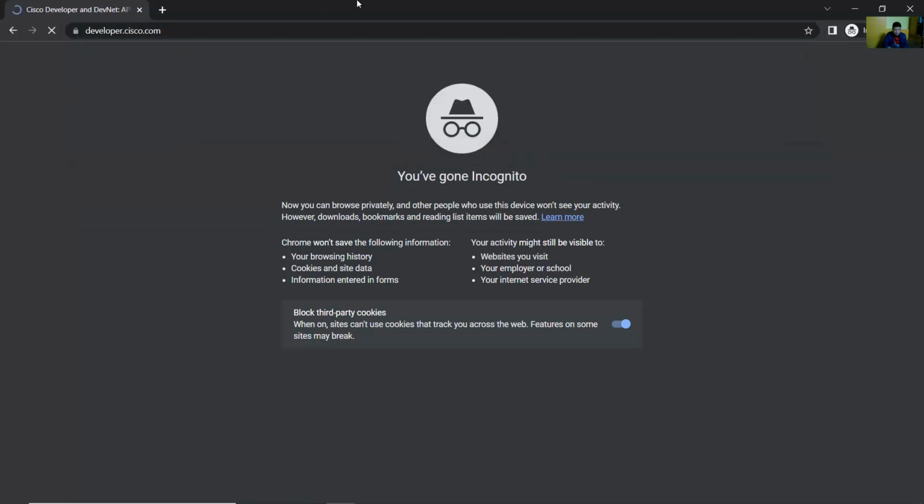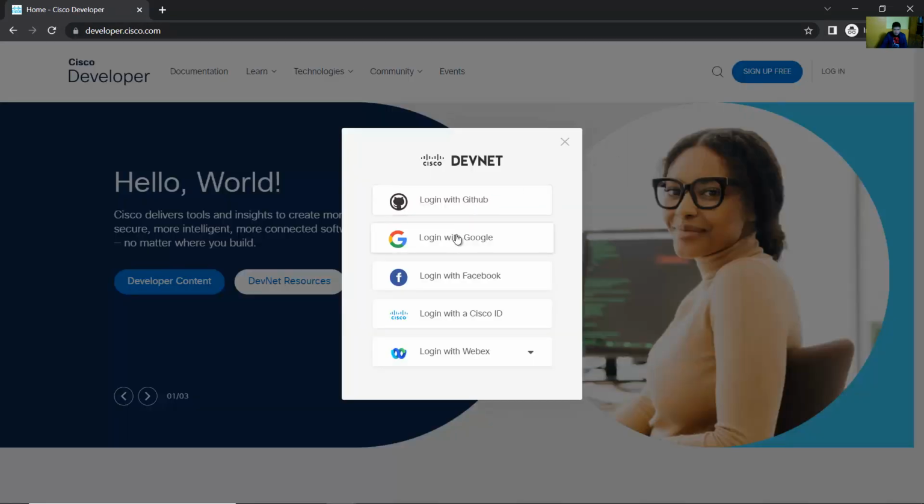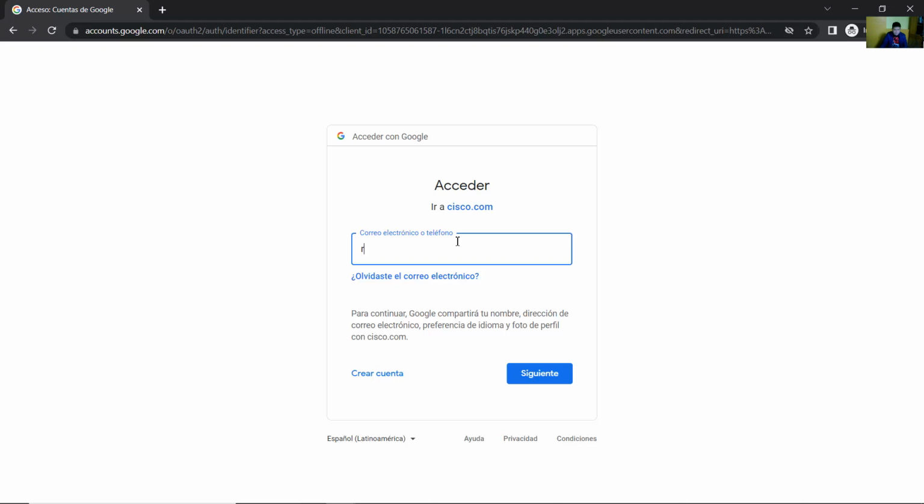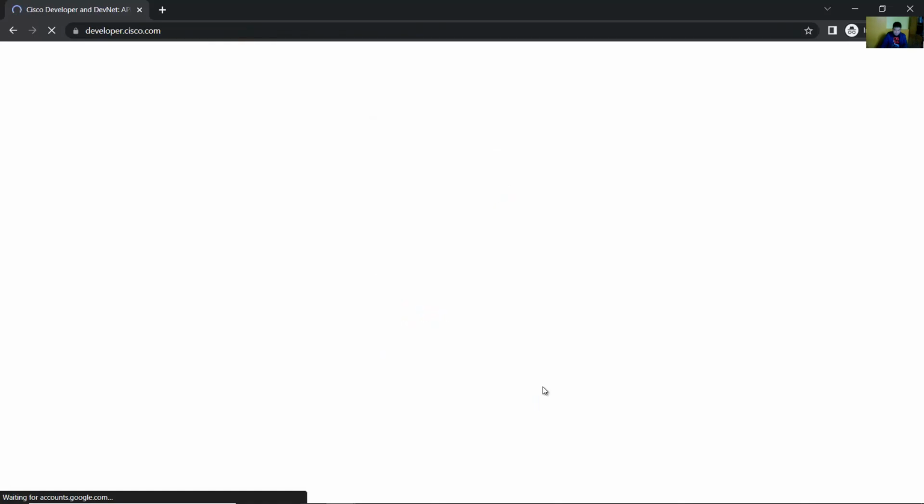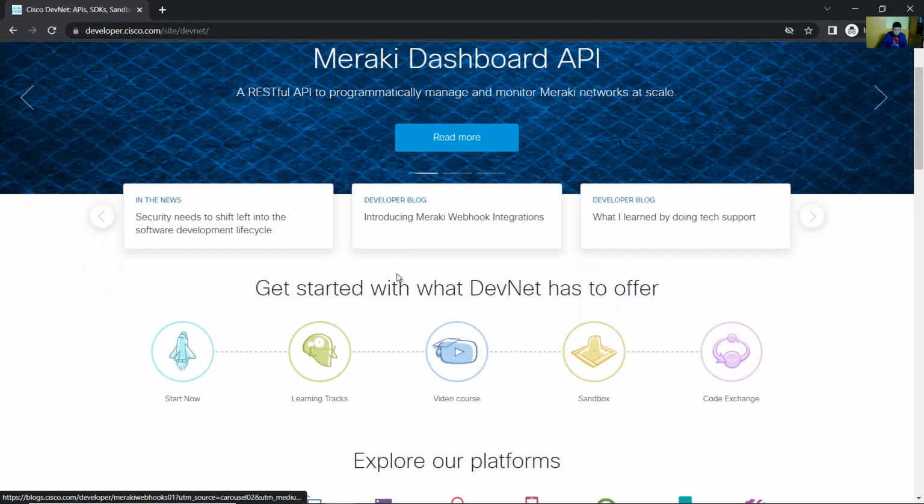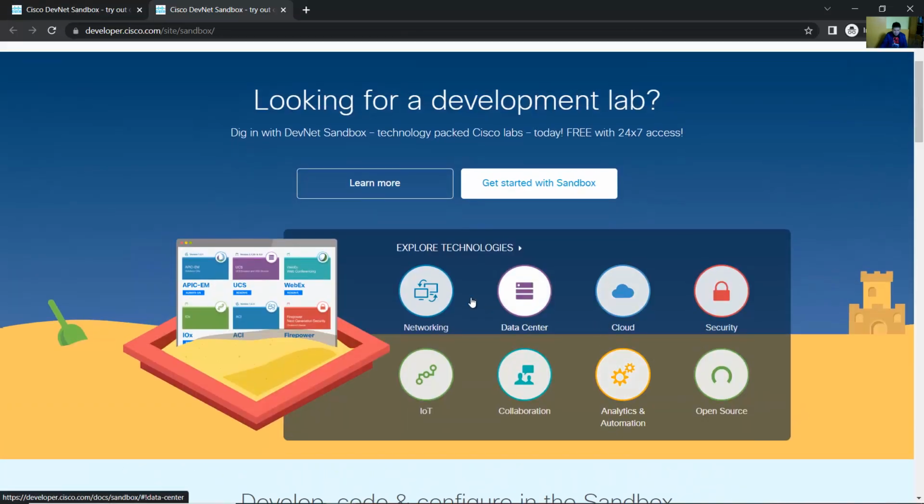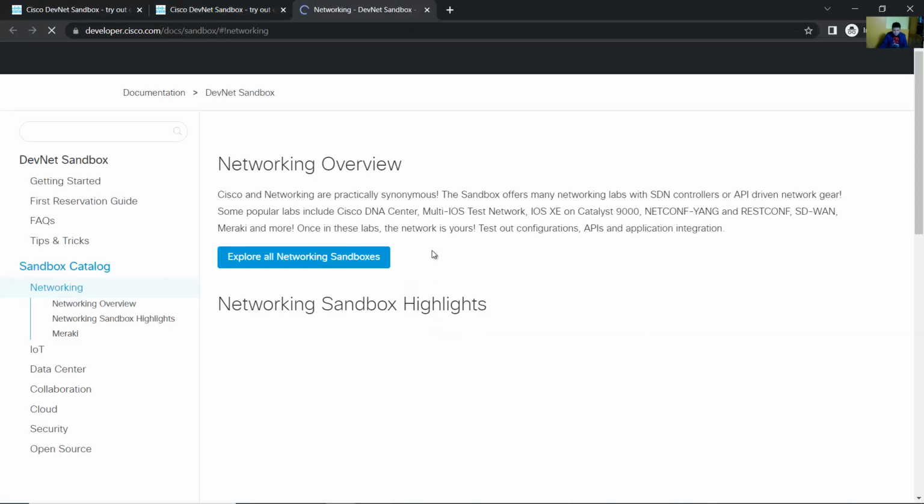developer.cisco.com. Enter. Okay, login. You can log in with Google. Okay, and DevNet resources, Sandbox, okay, and click here on networking.